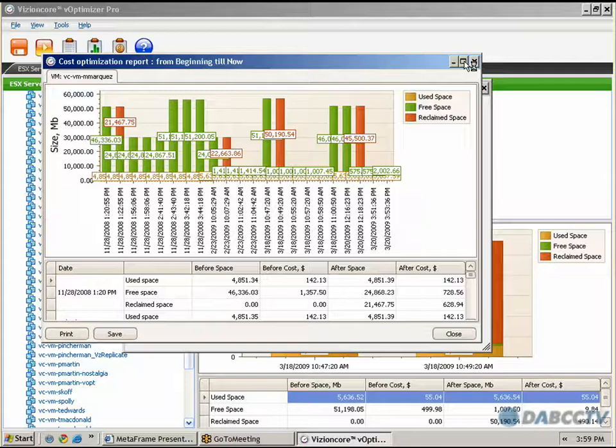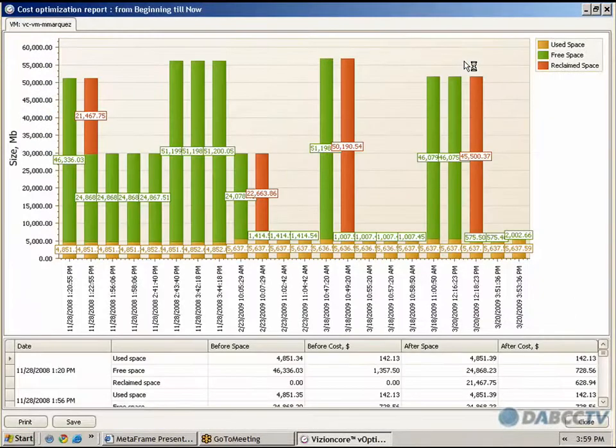Yeah, if you want to do it every day, because like we talked about earlier, the virtual machine has to be down, so you have to do it in accordance with your maintenance windows. But the nice part is that you can increase the size, you can decrease the size. This is a good example: you can look at a virtual machine and see over time, as it was resized up and down, the cost savings you've got, what the used space was, the free space, and the reclaimed space.